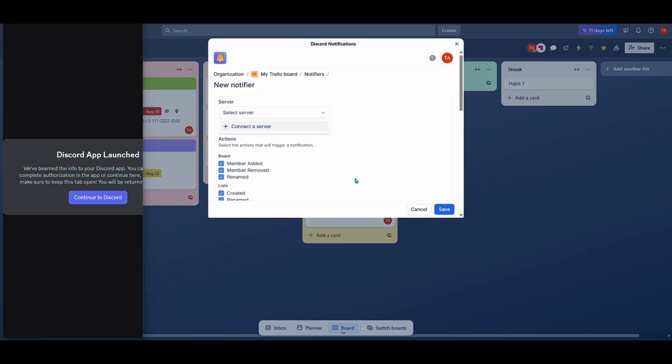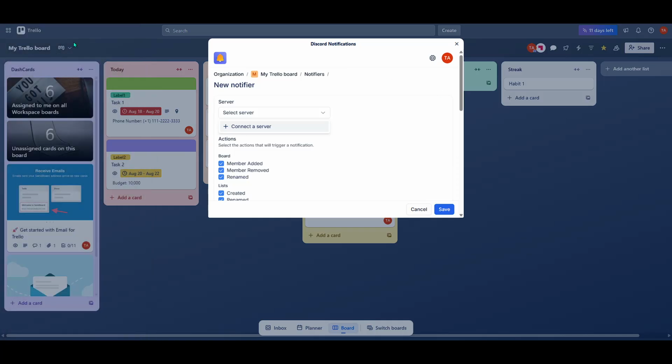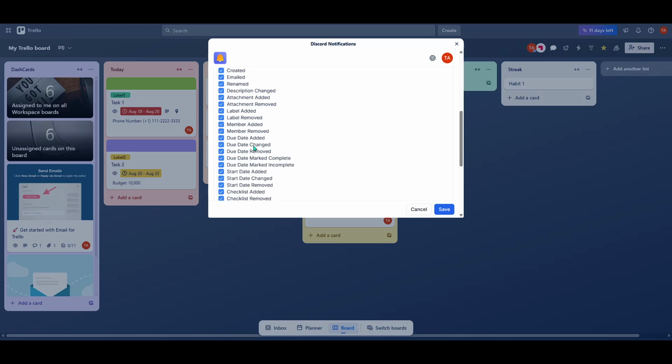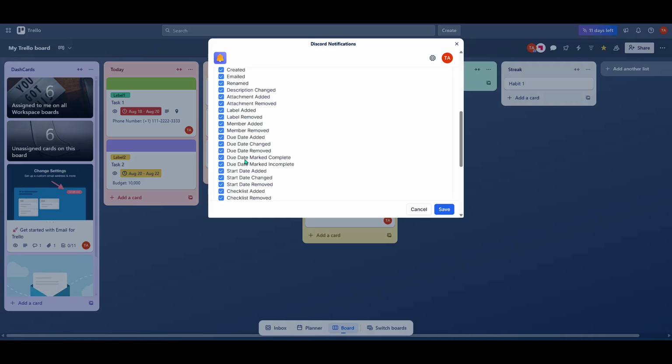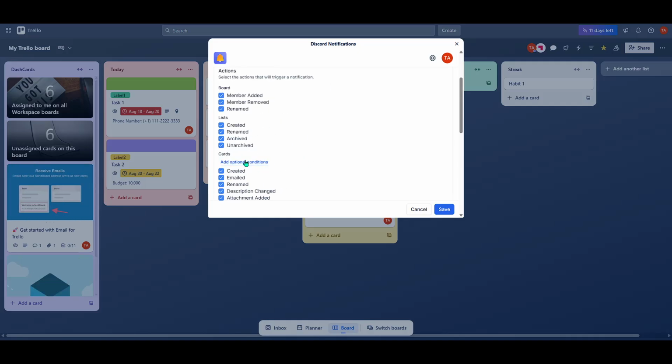With your server selected, scroll down the configuration list. Here, you'll see various Trello actions that can trigger notifications to your Discord server. It's entirely up to you which actions are important enough to warrant a notification. You might, for example, choose to be alerted whenever a card is moved, a due date is nearing, or a new member is added to a team. Once you've checked the boxes for all the actions that matter to you, don't forget to hit the Save button.